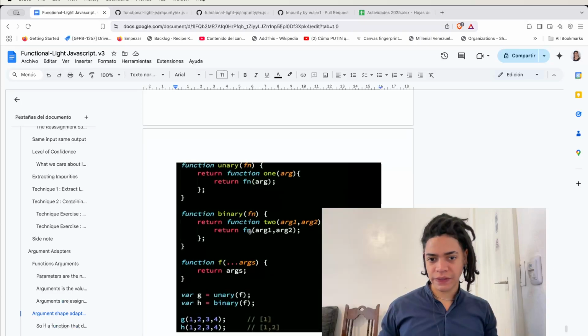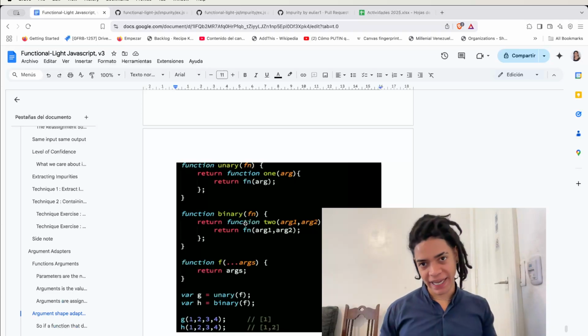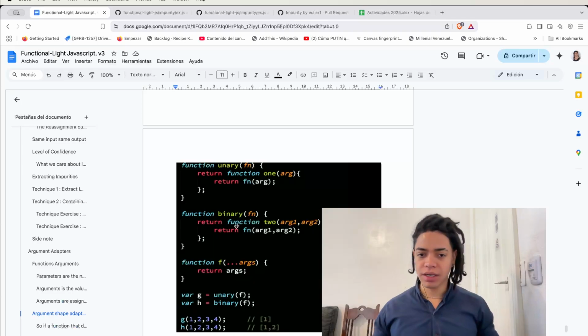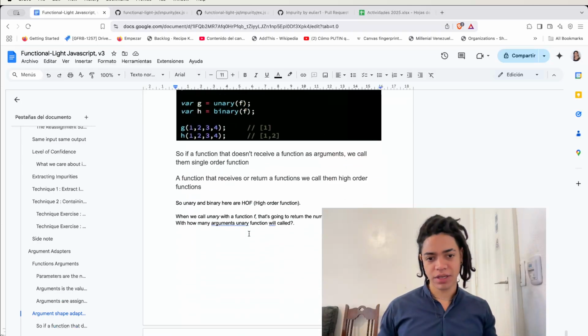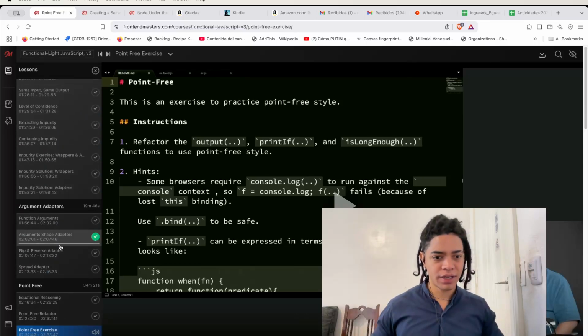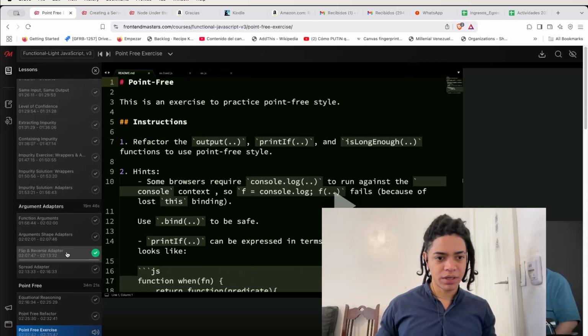We have single order functions when we don't pass functions or return functions in that function. And a higher order function is when we pass a function or return a function. So again, the idea here is to look at the other examples.